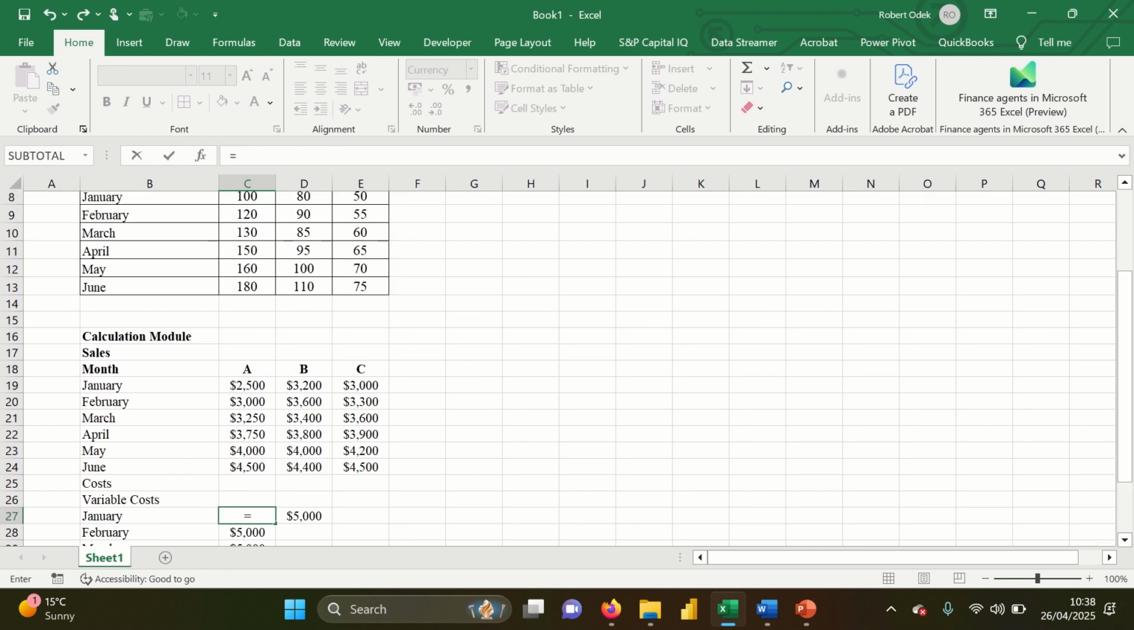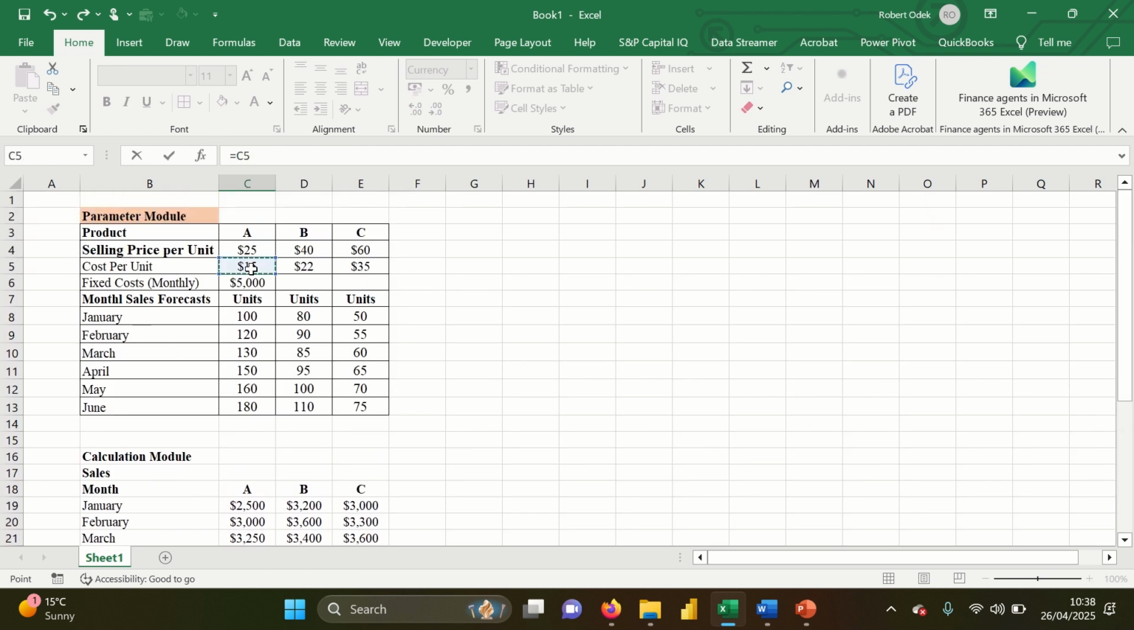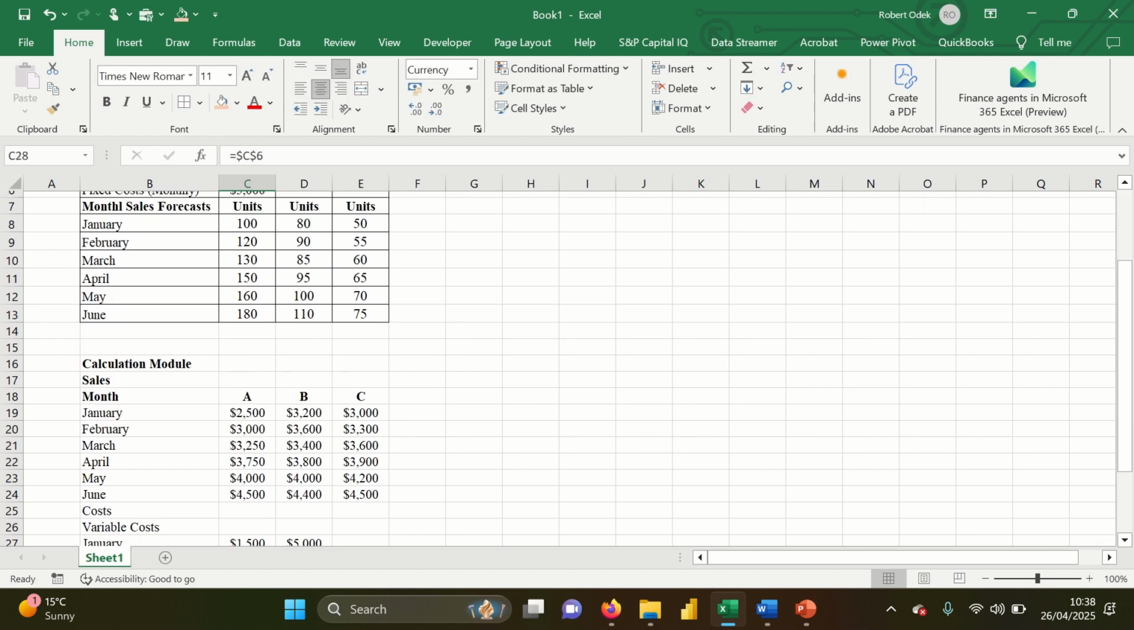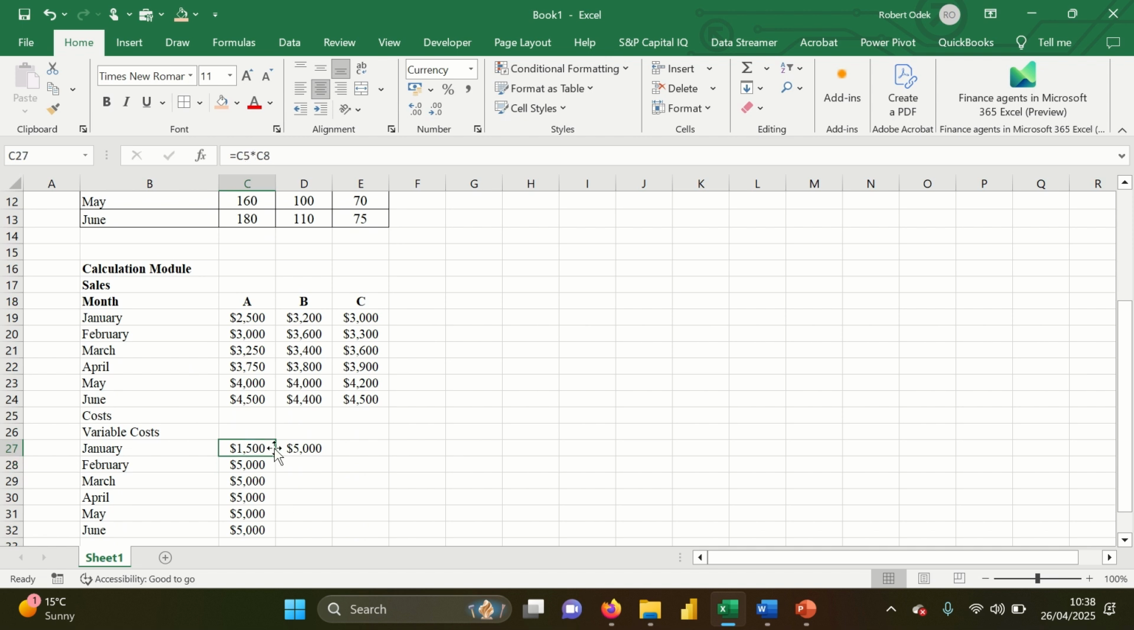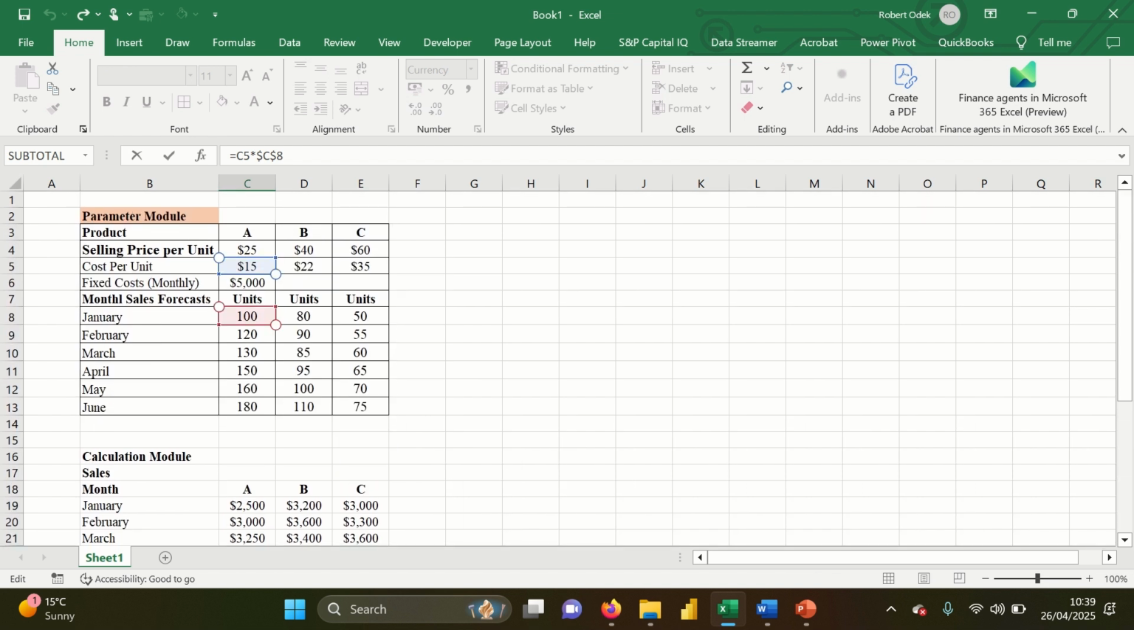Put an equal sign, come to this place, cost per unit, and this cost per unit will go with the quantity sold. So per month they are selling 100 times that, you'll get 1,500. Come here, put the dollar sign so that it doesn't change. Put the dollar sign again, enter. Then we double click down. If we double click down, let's confirm where the problem is.